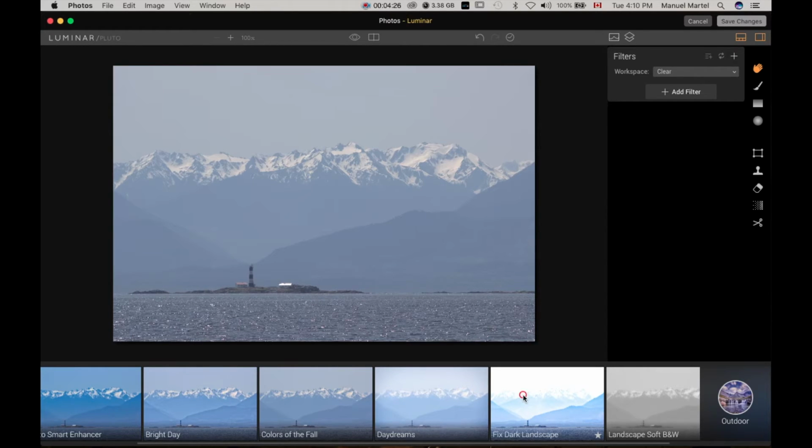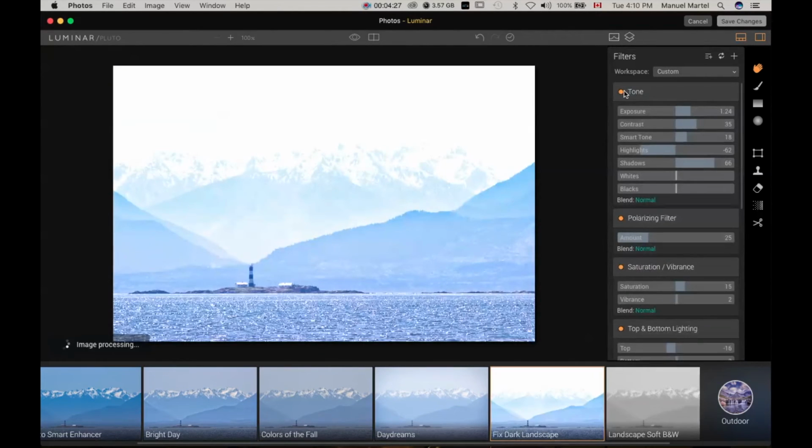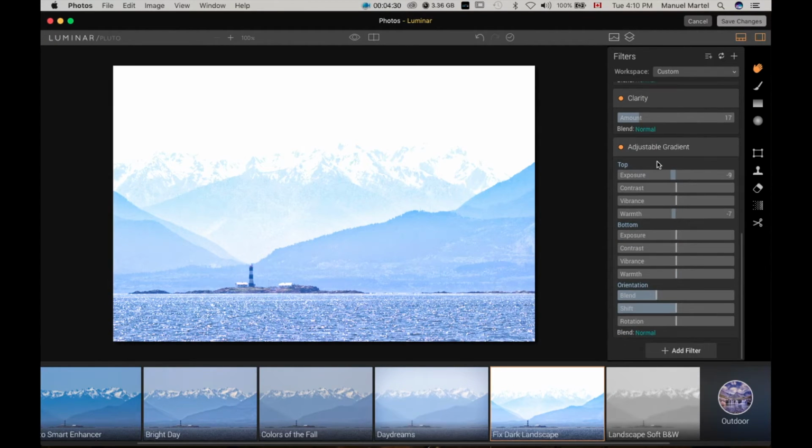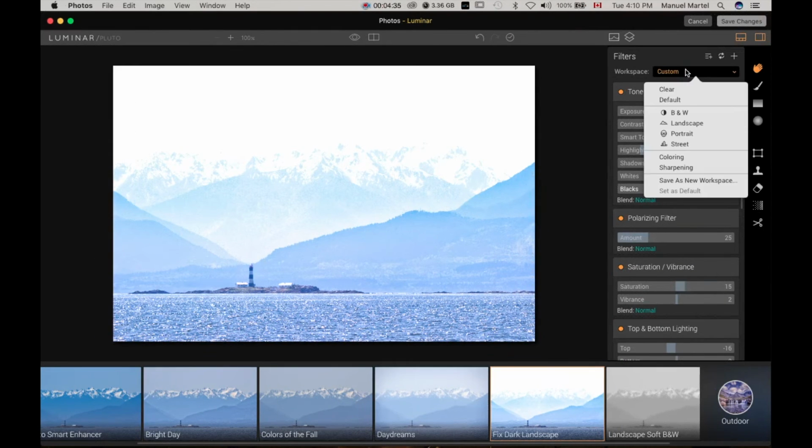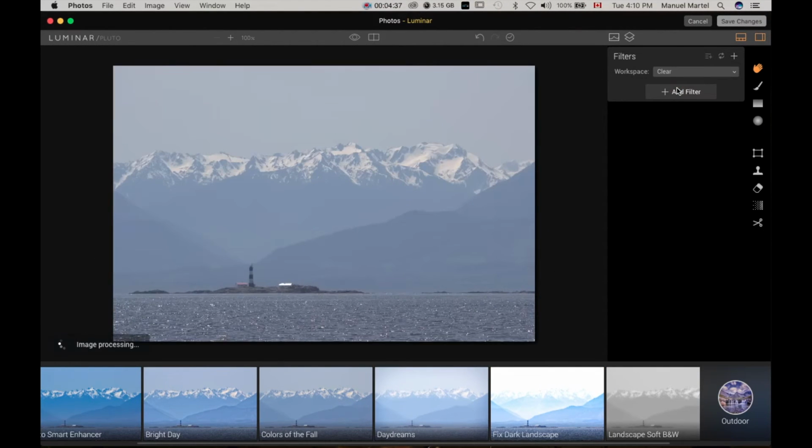If I were to take another preset, now look at your workspace. Boom, there's a lot of different things that just show up there. A lot of filters that just appear. So again, if you want to get rid of everything, you press clear.